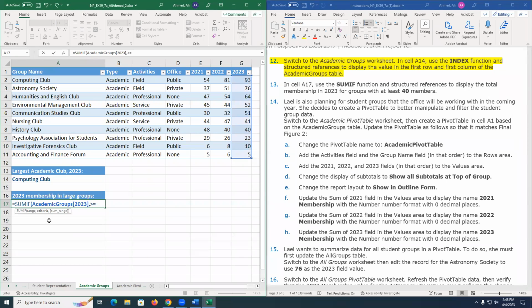What does at least mean? Greater than, equal to 40? At least means greater than, equal to 40. And then what should we do? Once we get the sum of these values, like just sum them, sum the range. The final one is the sum range. So huge question, $1 million question. Should this greater than, equal to 40 be in quotes or without quotes?